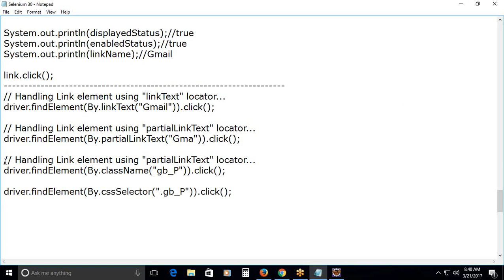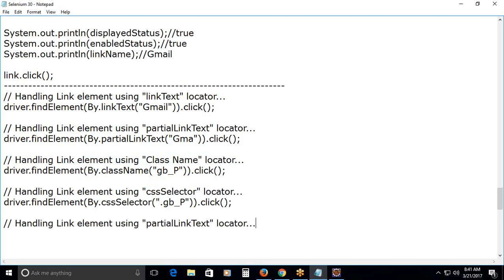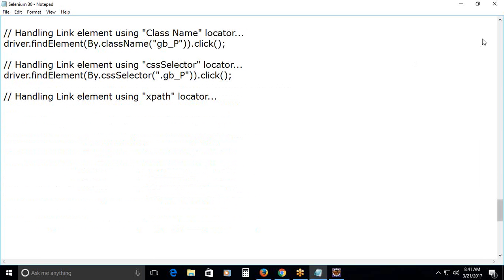Next, handling using this one. Class name. Next, using CSS selector. Next, last one, using XPath. Guide me, Pavani. XPath locator.